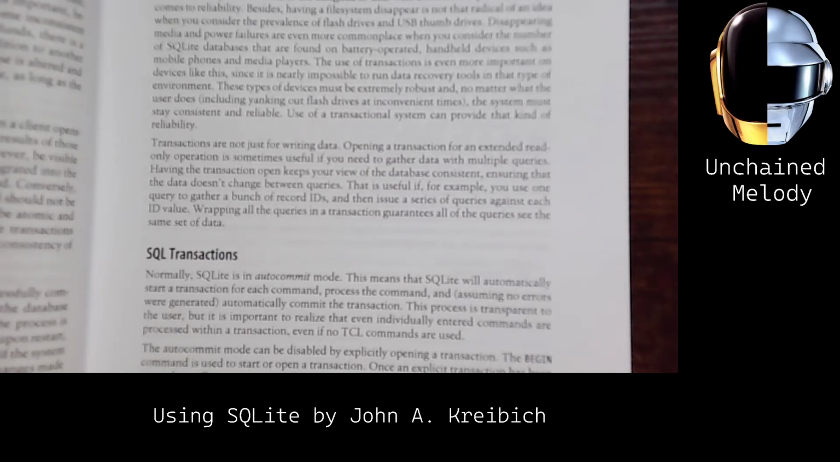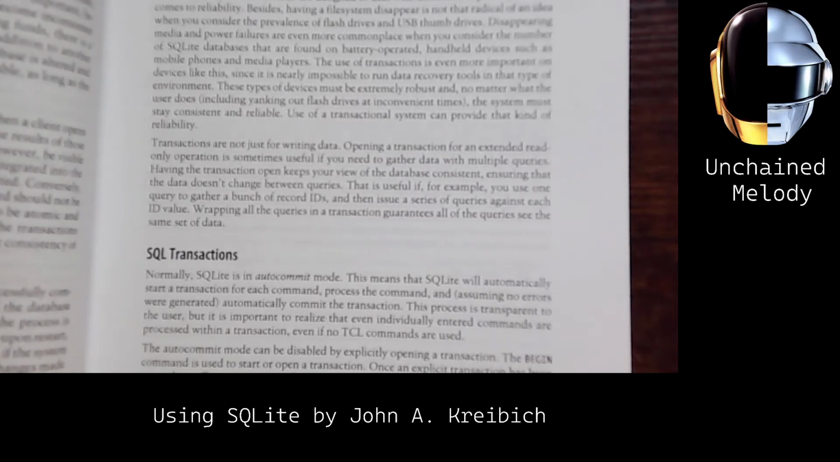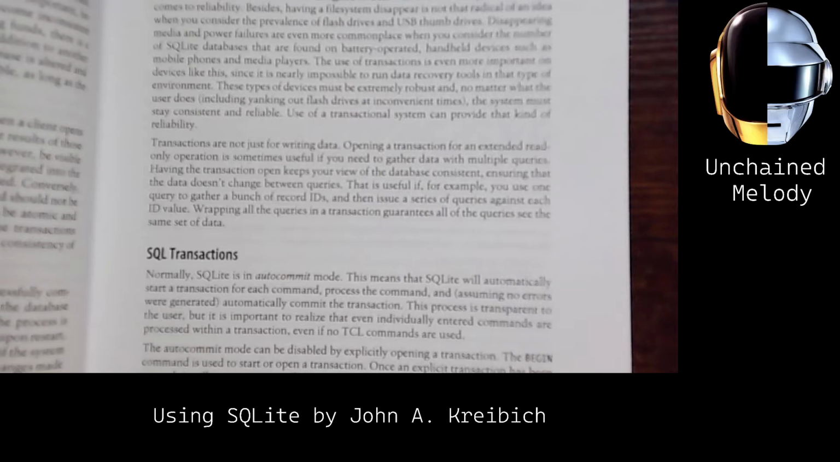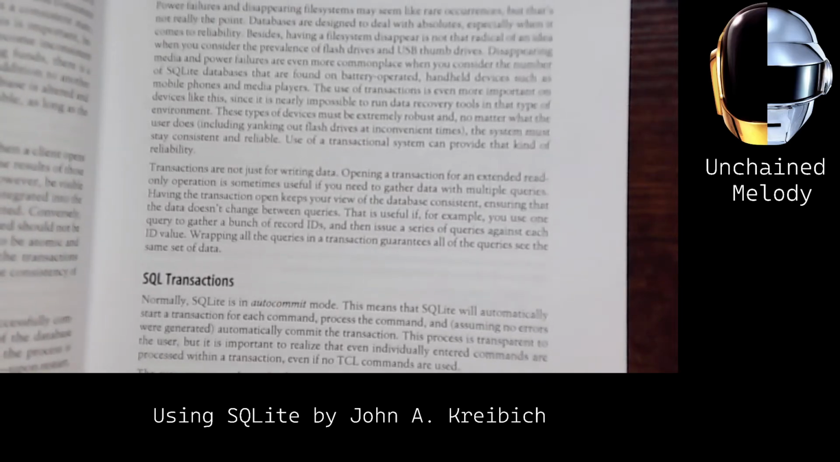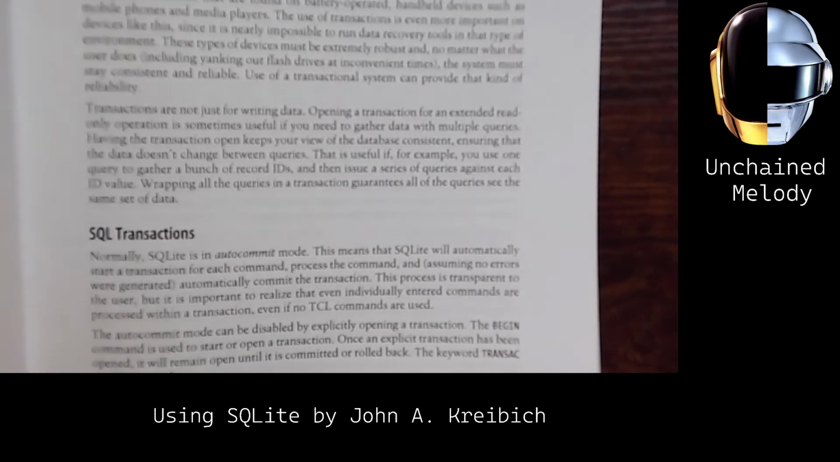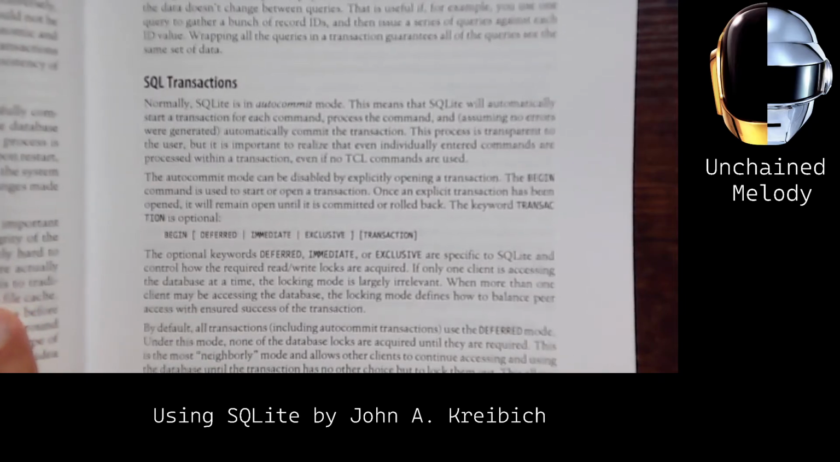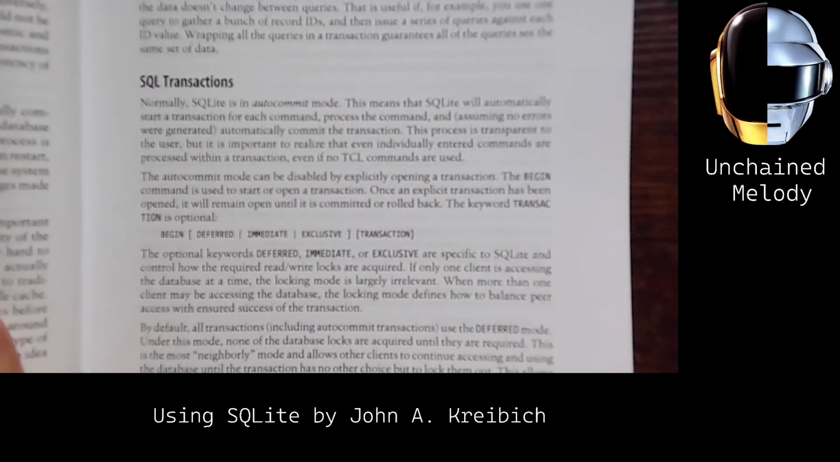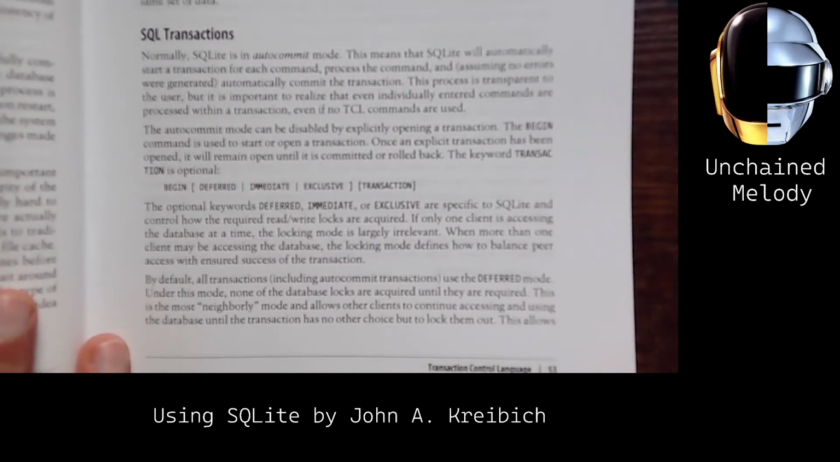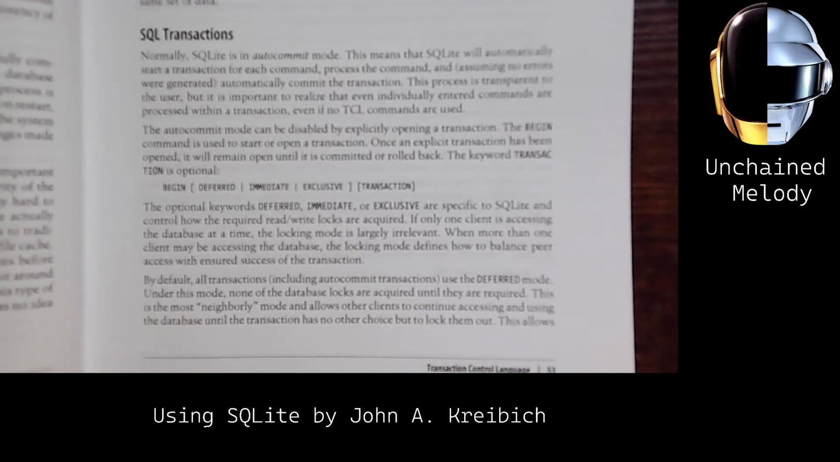SQL transactions. Normally, SQLite is in auto-commit mode. That means that SQLite will automatically start a transaction for each command, process the command, and, assuming no errors were generated, automatically commit the transaction. This process is transparent to the user, but it's important to realize that even individually entered commands are processed within a transaction, even if no TCL commands are used.